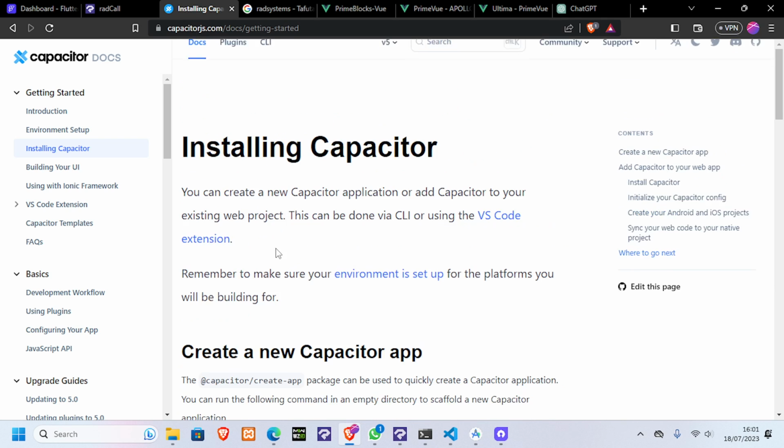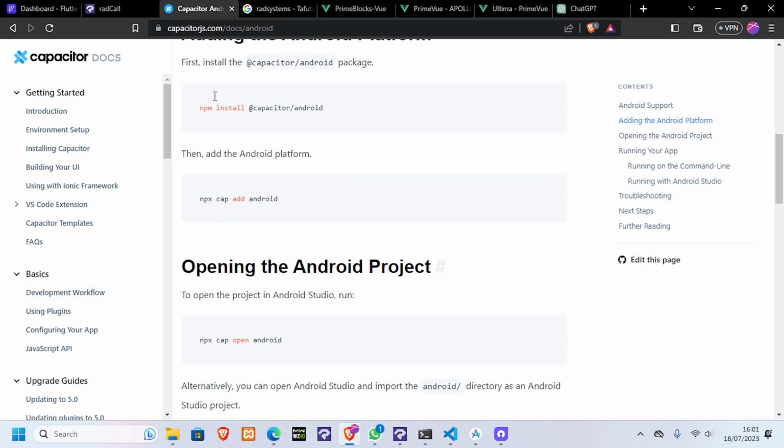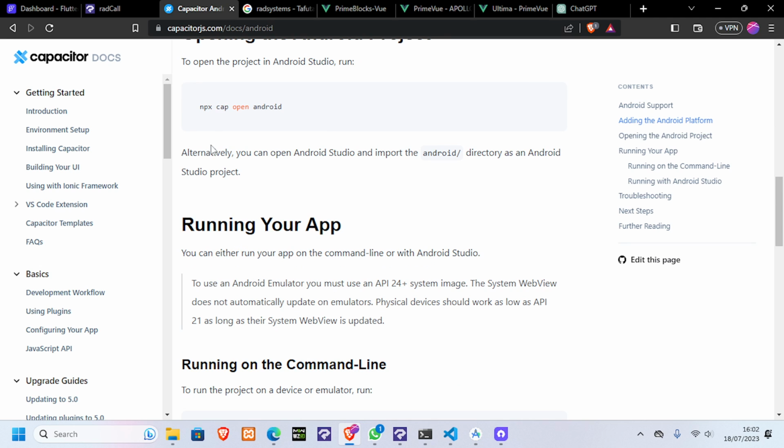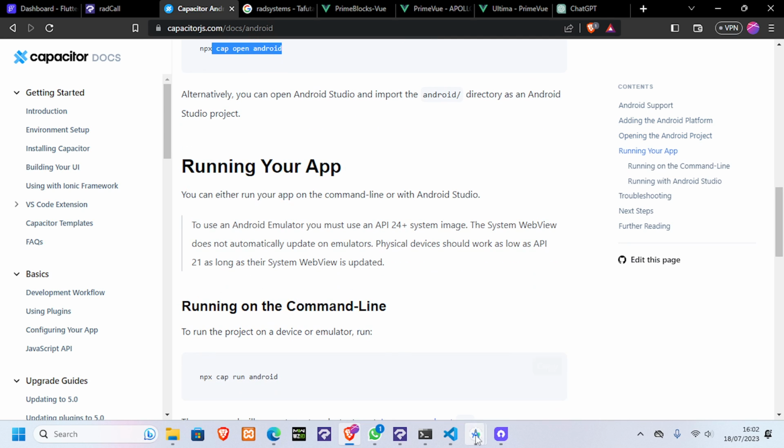And get started with Android. You're going to click on get started with Android, and you're going to follow these steps the way they are. But remember, we already added this, so you don't need to add it again. So you need to open it in the Android project. You click on npx cap open android, and it's going to open your project in Android Studio.